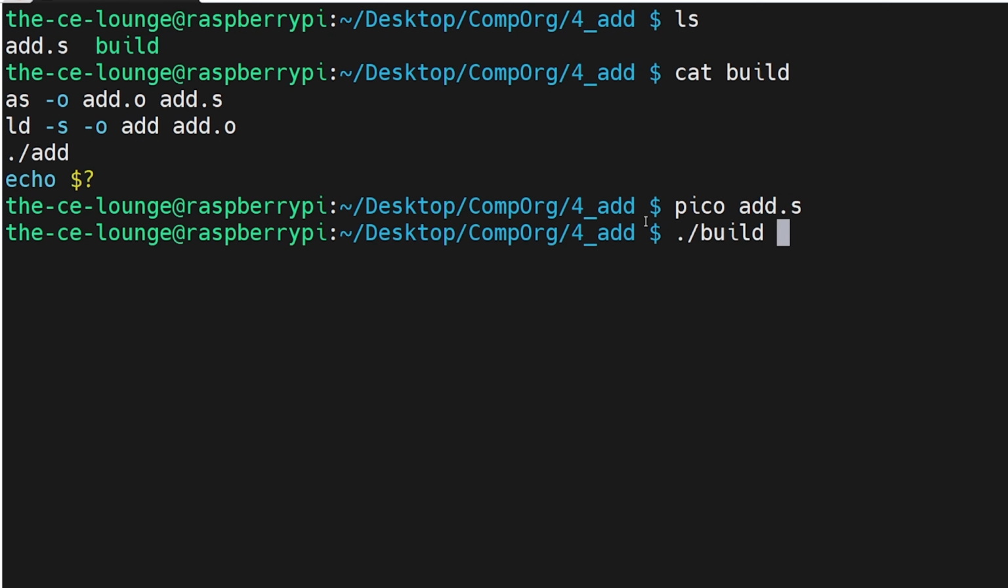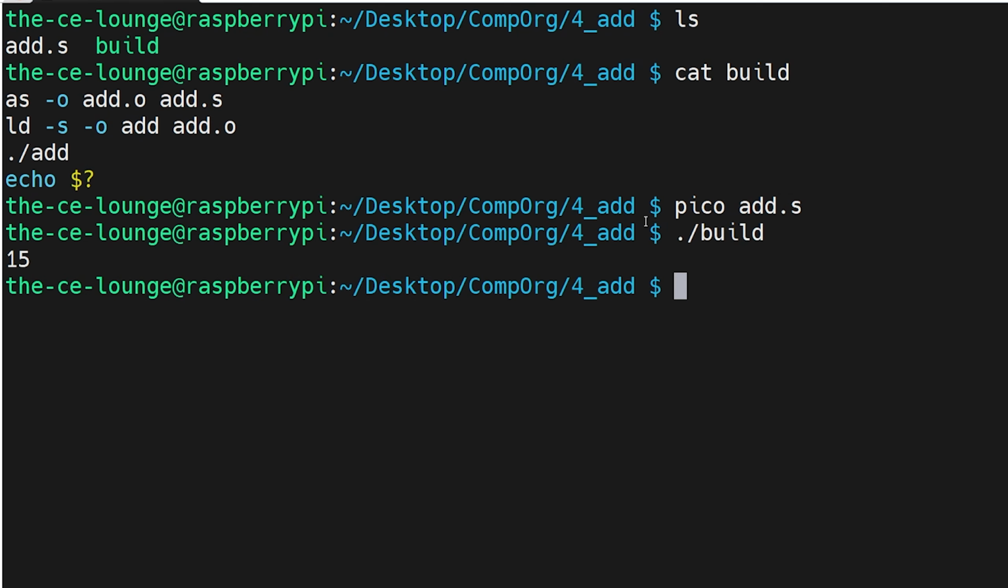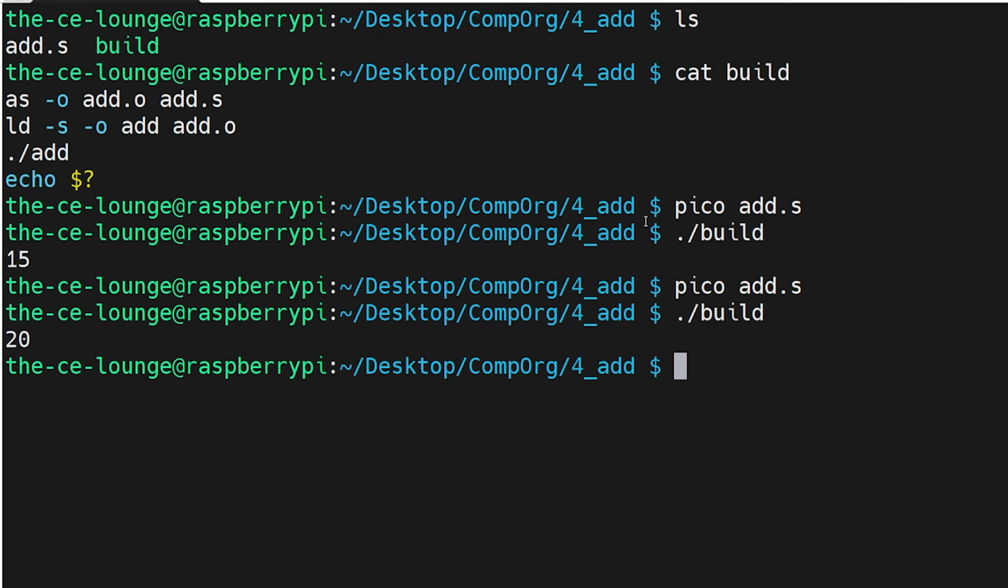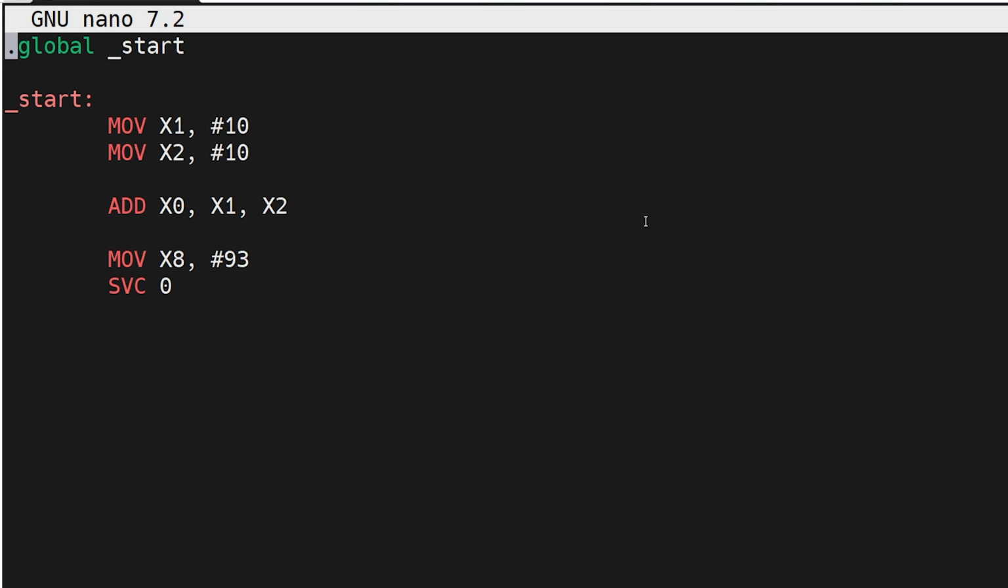I'm going to use the build file. There we have the result 15. If I change this number to, let's say, 10 and build it again, it's going to give me 20. That's how we use both registers in the add instruction.